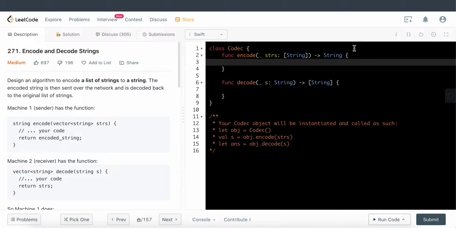Hello everyone, welcome back to Everything Swift. Today we'll be tackling Leetcode question 271 titled Encode and Decode Strings.